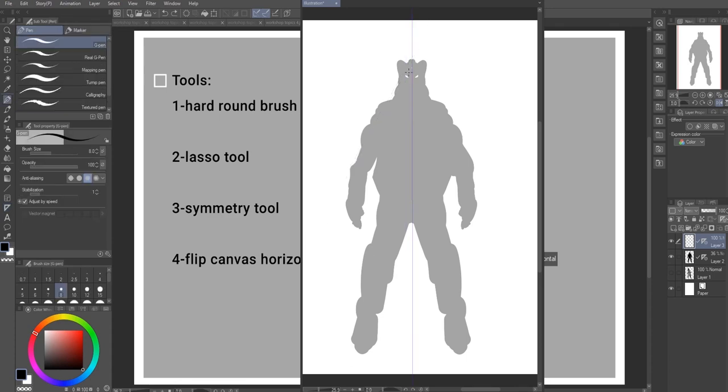Drawing a mask for him, cooler, and I let my imagination take control. I don't put limits on my imagination while I'm drawing.